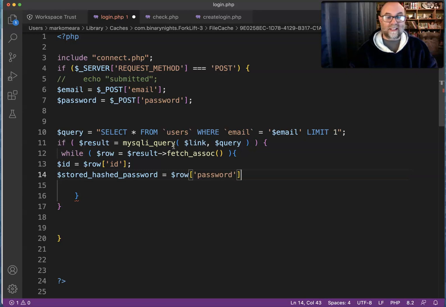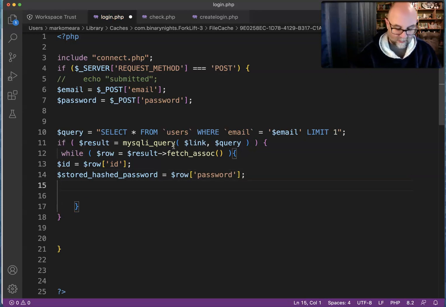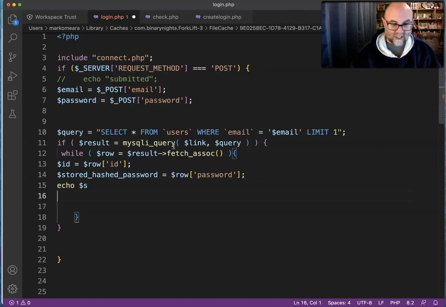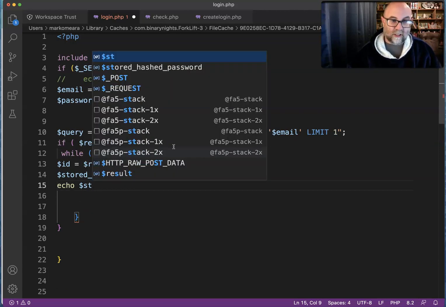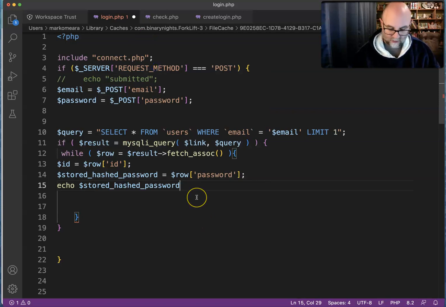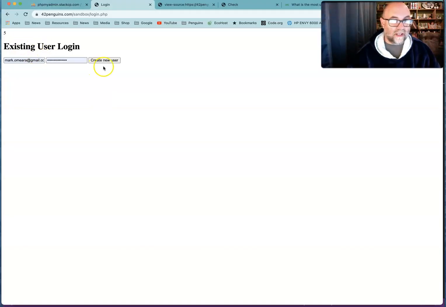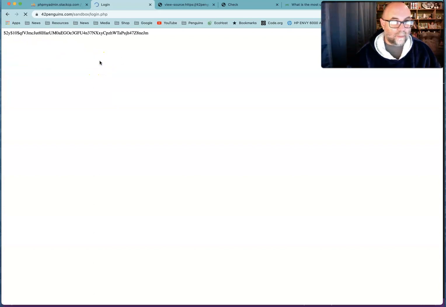So that will go and get the value off the database. Now, again, just because I want to make sure that this is really working, there we go, that autocomplete doesn't seem to be working there. So let's check, is this really working? If I run this, will it bring me back the stored hashed password? Well, let's find out. So Mark O'Mara, and there we go.